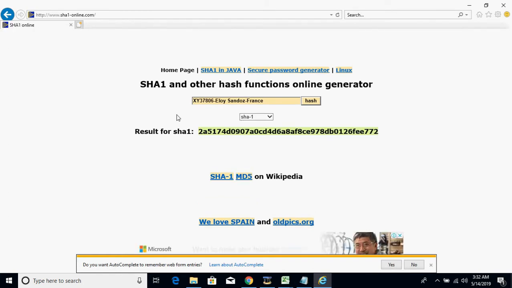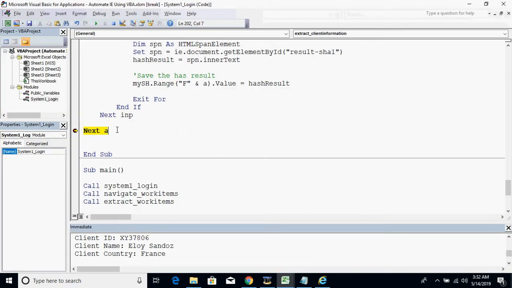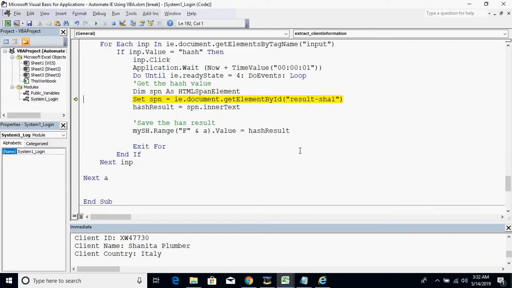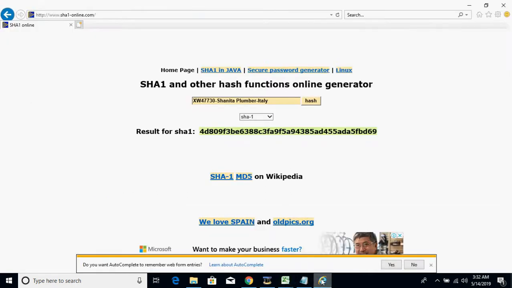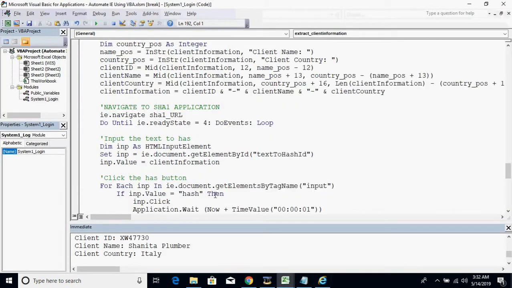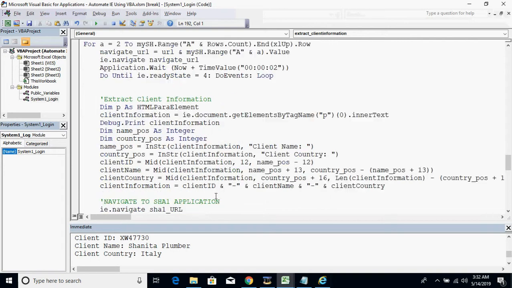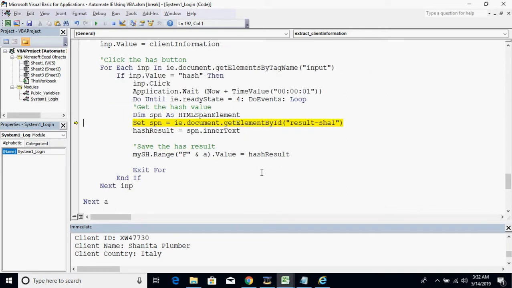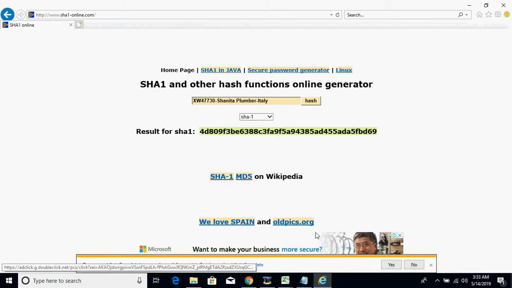Yeah, the first item worked and it stopped. What happened? Yeah, I have a break in here, so let me remove that and continue. Oops, we have a debug. Okay, so we have an error in here. Looks like Excel is not reading or not seeing an element with this ID.